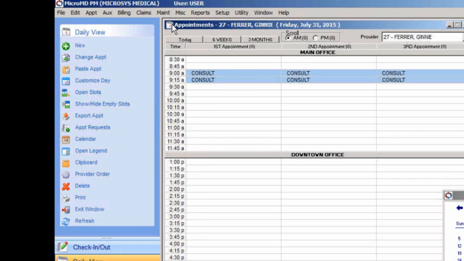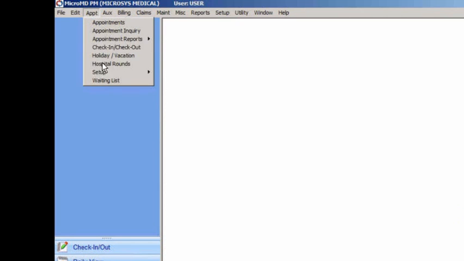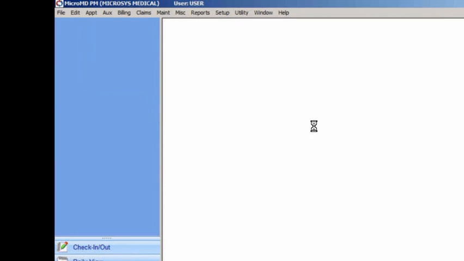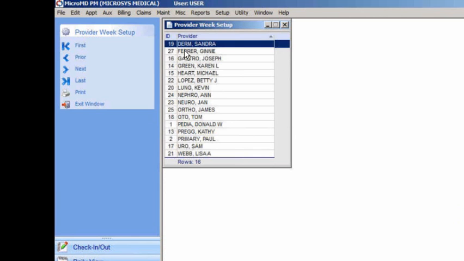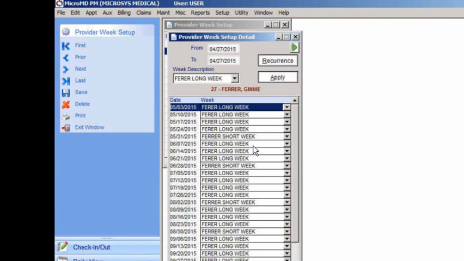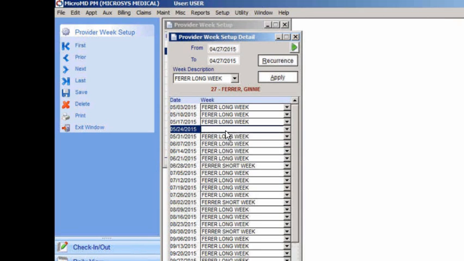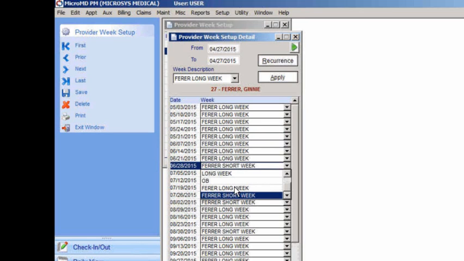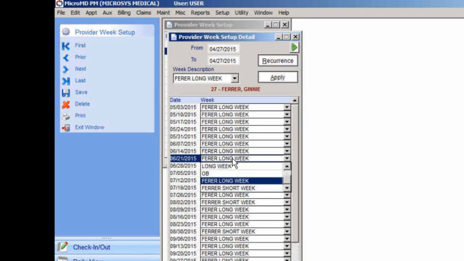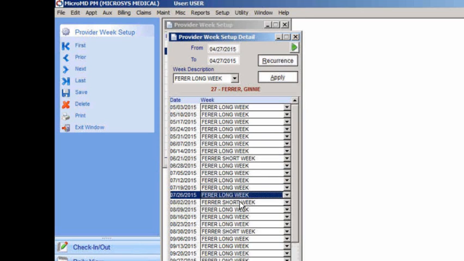If you don't like how it looks, just close out, go back to appointment, setup, provider week setup, choose your provider, and go in and see what you've done. So in this case, I don't want that. I want my regular week, and I want the week prior to be my short week, because I don't want it to roll into the very next month. I want it to be the very last full week of the month. So that's how I'm going to modify it.